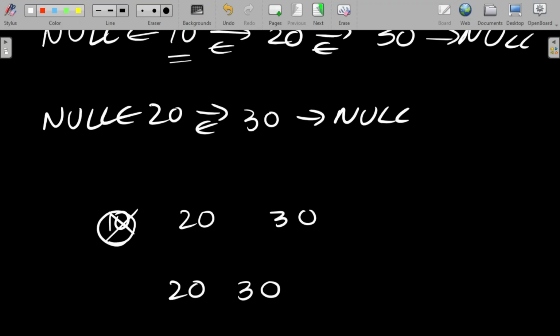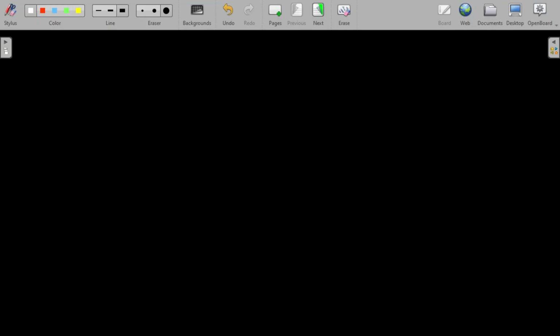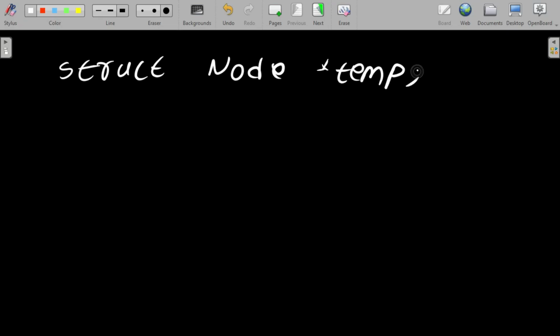So how can we do it? For that we need to create a temporary pointer. We write struct node star temp. Initially temp equals head. Why temp equals head? Because the temporary pointer stores the address of the first node, and obviously head is the first node. That's why temp equals head.